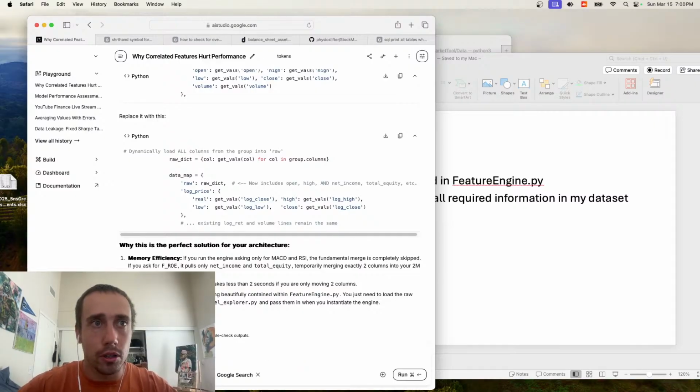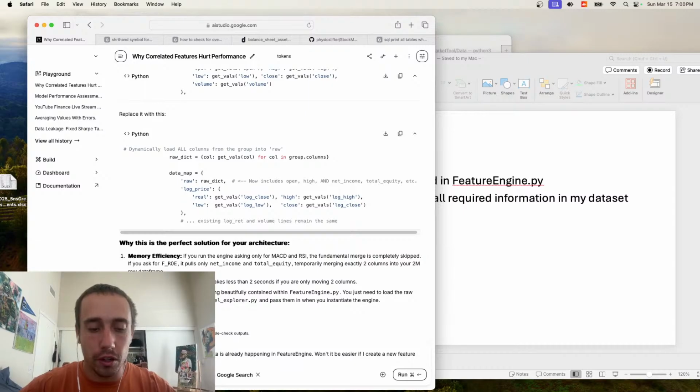But the merge of the features into the data is already happening in feature engine. Won't it be easier if I create a new feature engine for fundamental features?